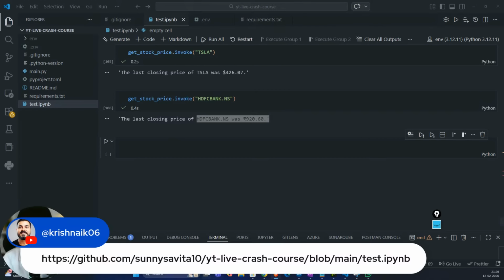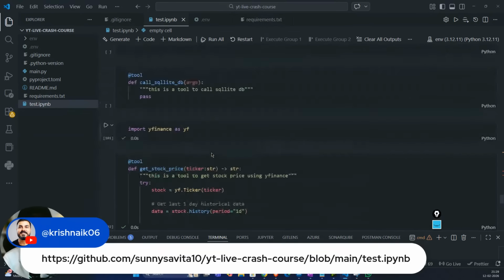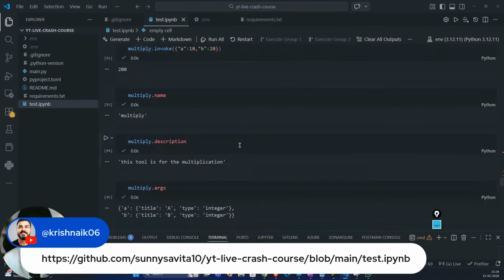Now let's start. So here, guys, I'm going to define the LLM now, and let's see how the LLM is going to decide which tool needs to be called. For that, I will create a list of the tools. How many custom tools have we created so far? As you can see, we have created three tools.